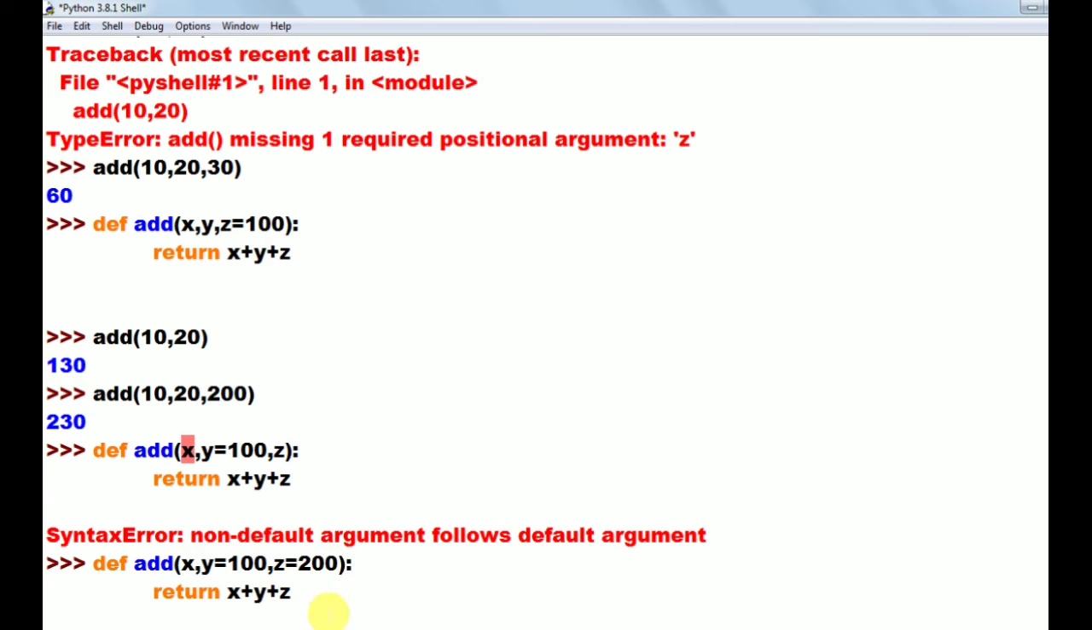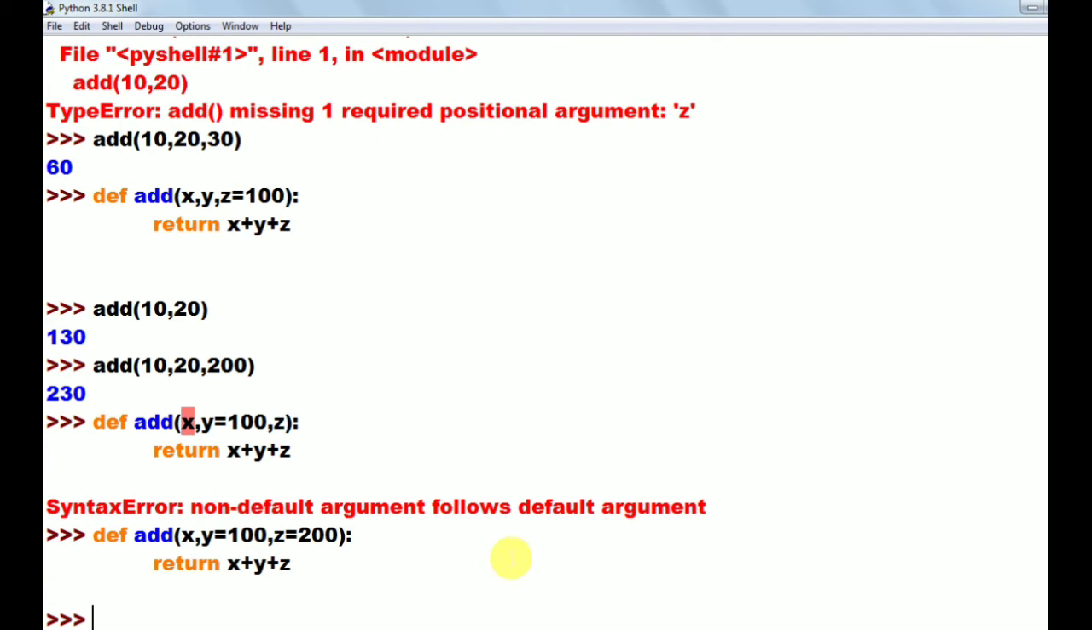That is not giving any error. Now if we call that add function, add of, I am providing only one value now, 10. We are not passing y value and we are not passing z value. Now what will happen? It takes 100 as the default value for y, 200 as the default value for z. So it calculates 10 plus 100 plus 200. That prints 310.